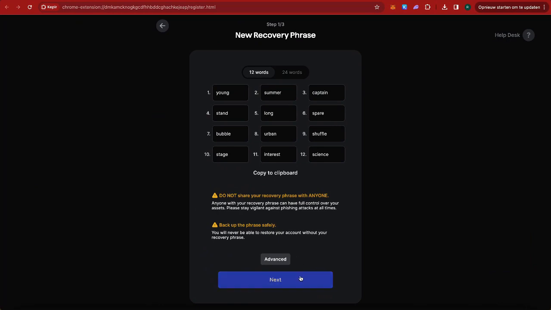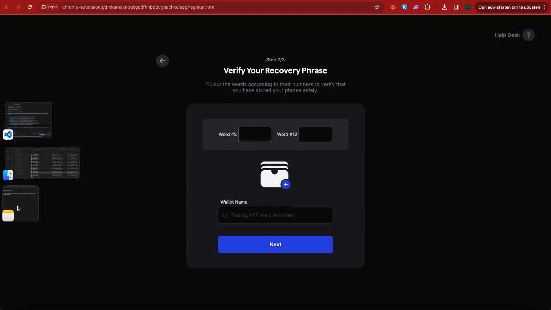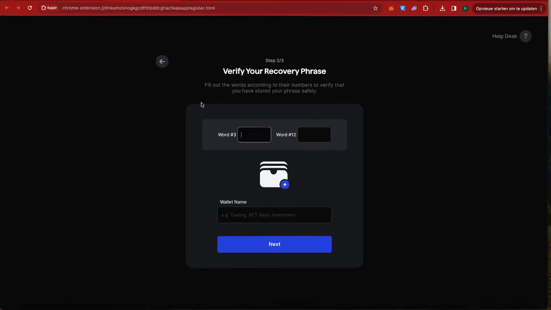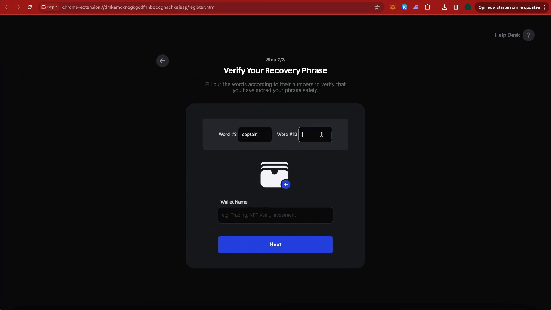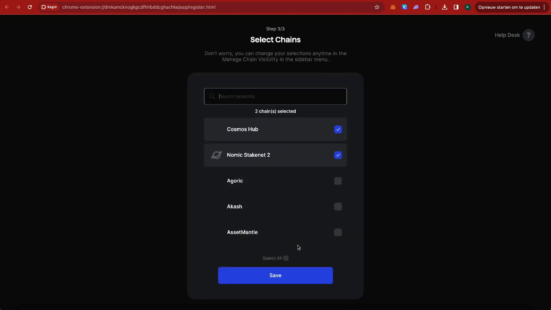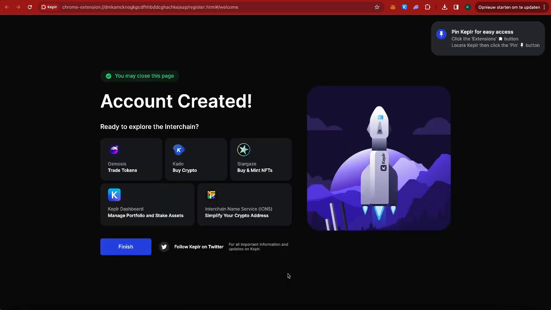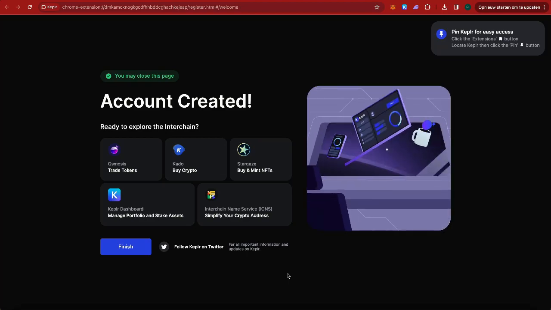Hit Next and verify your recovery phrase by entering the required words from your seed phrase. Give your wallet a name and hit Next once more. Make sure to add Persistence as one of the chains to your Keplr wallet and hit Save. You have now successfully created a new Keplr wallet and we can go to step 2.